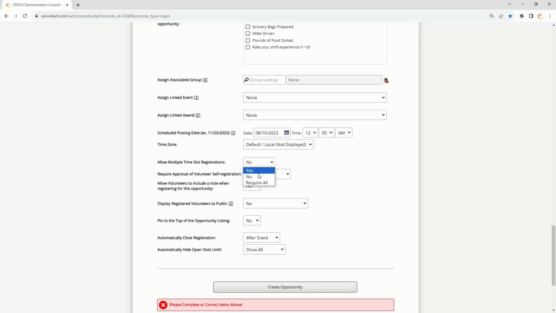There's a third option in here to require all. This is generally used for things like a series of events. Maybe you have a training series happening over the next 3 Wednesdays, and if a volunteer wants to attend it, you're expecting them to attend all 3 of those. Well, you could set that up as a time slot event, set it as require all, and then when a volunteer registers for that training series, they will be signed up for all 3 of those shifts.